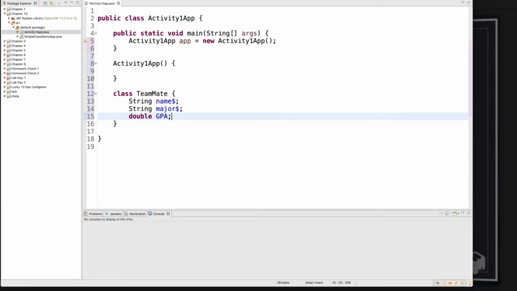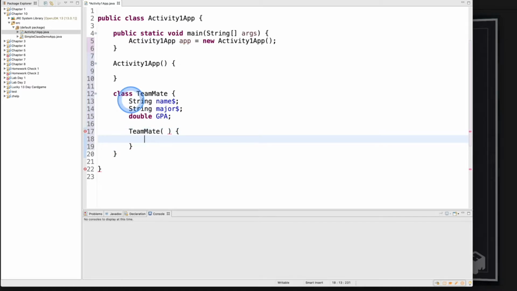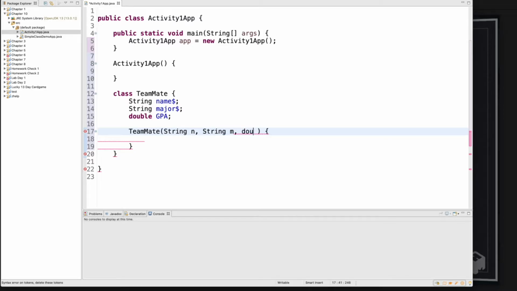As a result, I need a constructor that will do that. So the constructor will be given the same name as the class, so it's teammate. And again, just as a reminder, constructors violate the rules of method building that we covered last week. In any case, to make this work, we need to pass the teammate constructor the 3 pieces of data that are needed to initialize a new teammate object. So it needs to get a string. I'm going to call them N, M, and then a double GPA lowercase.